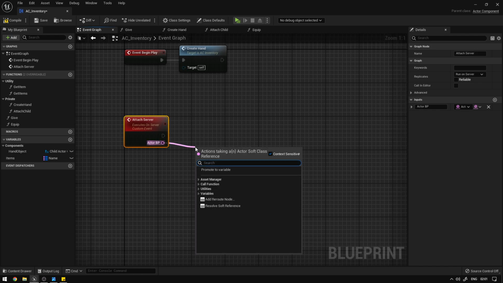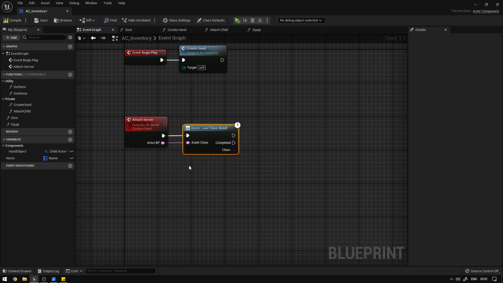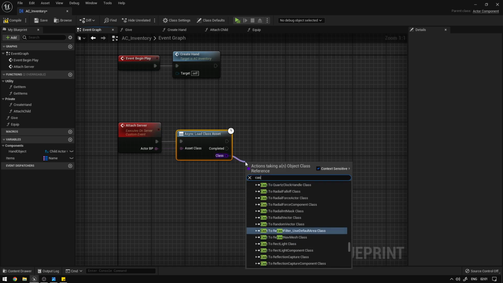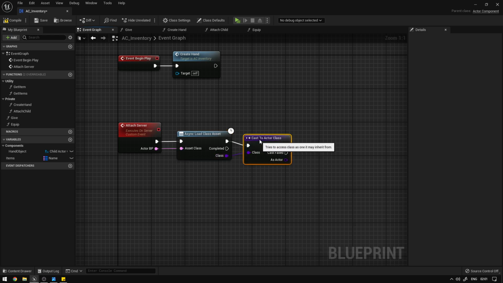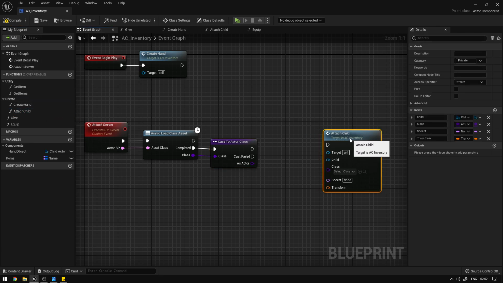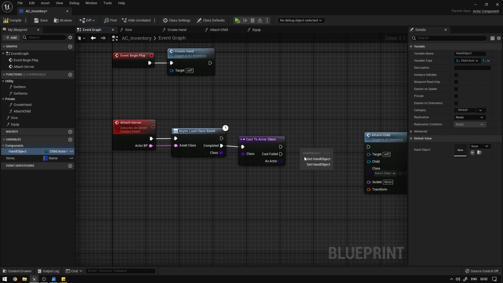So here we're going to say load and use the async load to load the actor, okay? Now, next thing we're going to do is from this class, we're going to say cast to actor class, like this. Now, don't forget to move this pin to the completed, not to the one that it automatically connects to, okay? And right now we are going to grab the attach child function that we have over here, okay? And we're going to grab the end object that we have over here.